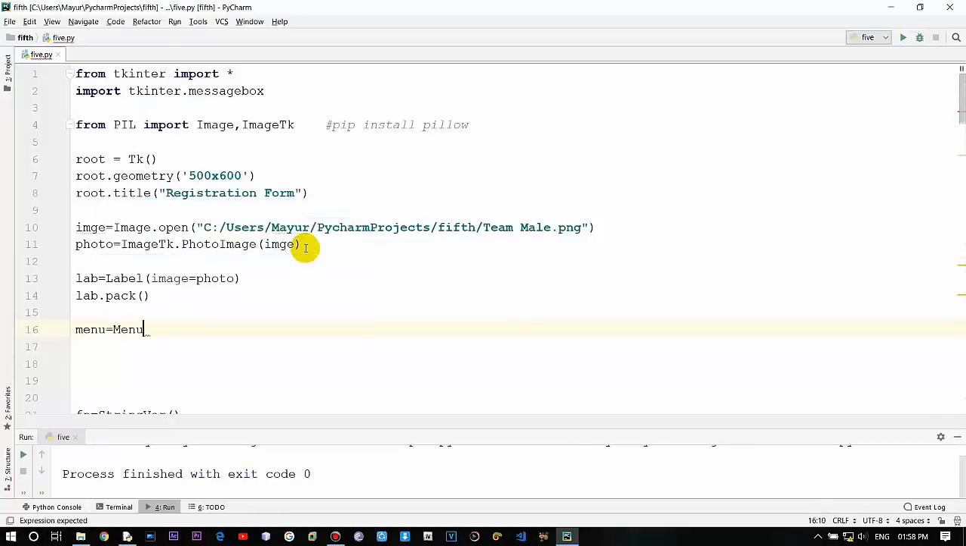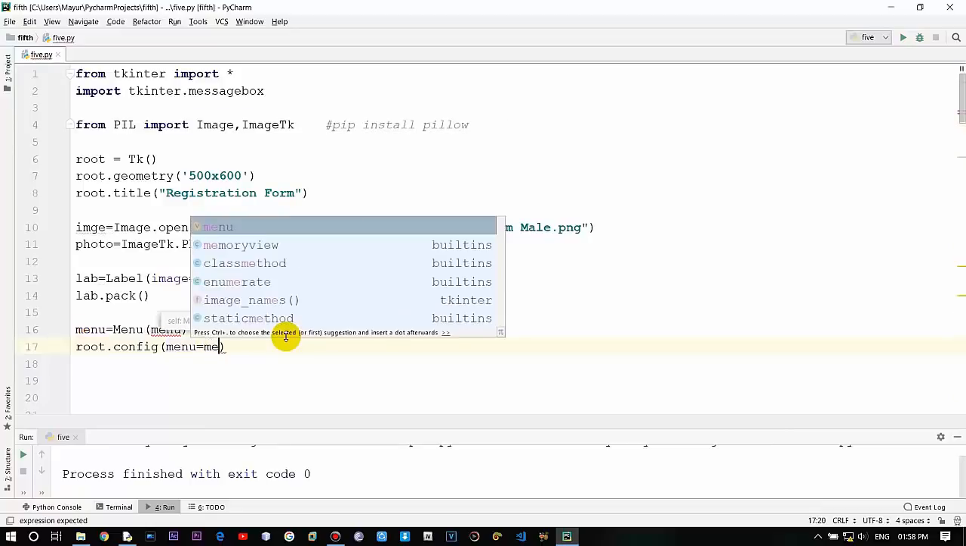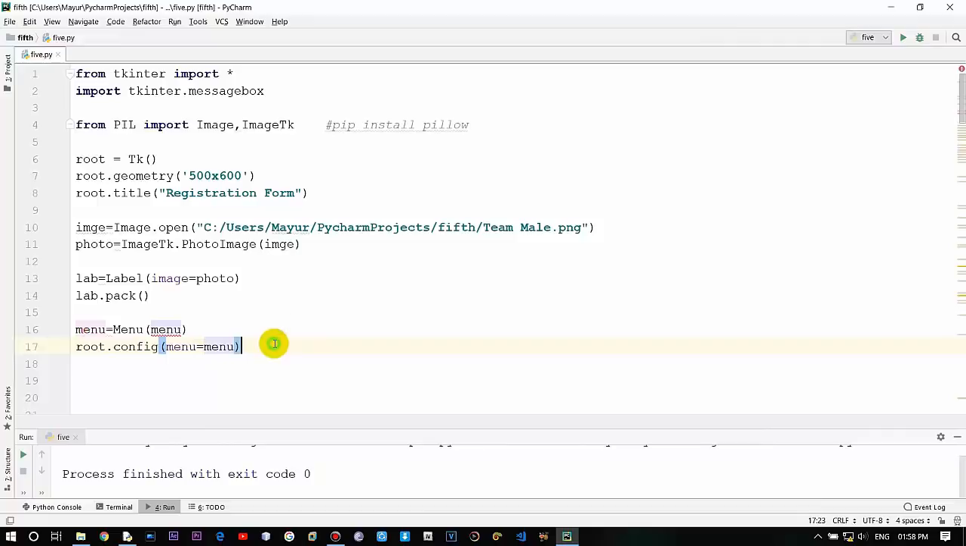This is an inbuilt option, so it will come as a default, passing this variable which we have taken, root.config, and menu is equal to menu. So this is like verifying that the variable which we have taken for the menu widget is equal to that variable itself. So menu again. These are the two lines you require just to create a bar at the top of the Tkinter window widget.